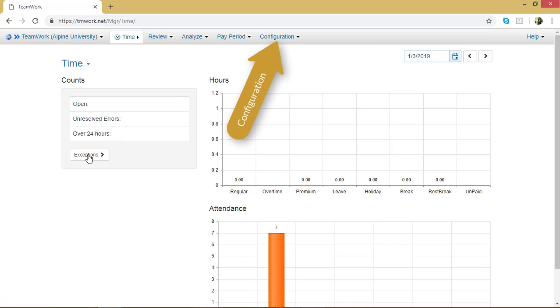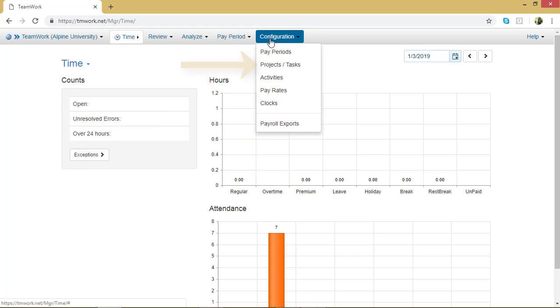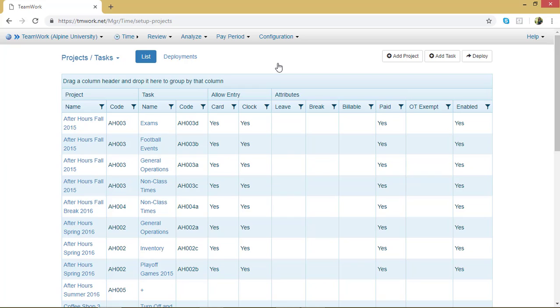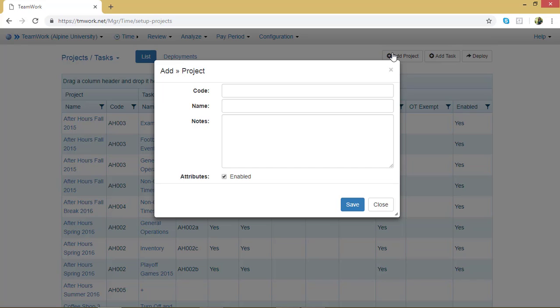Go to your new top menu bar and select Configuration. Choose Projects/Tasks from the drop-down menu. You should arrive at a list of your current projects or tasks. To add a new project, click the Add Project button in the upper right-hand corner. Now you can create your project.